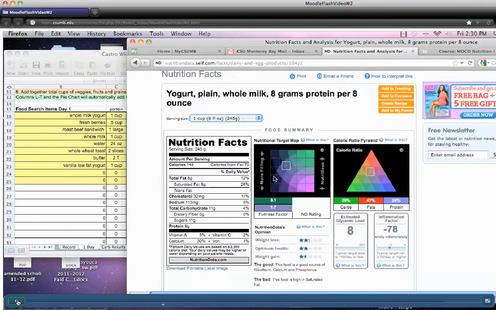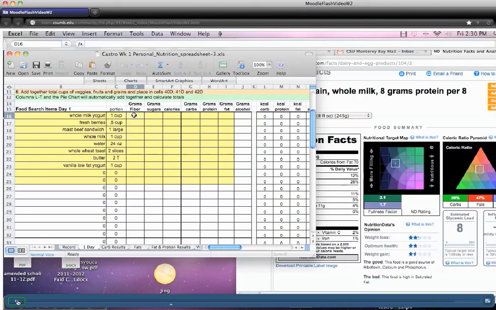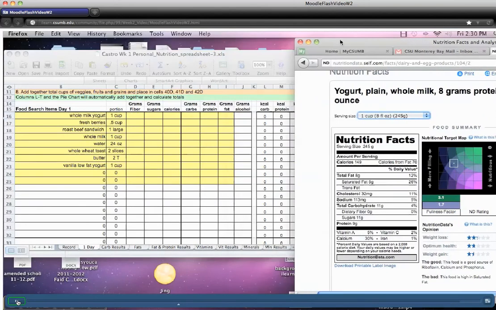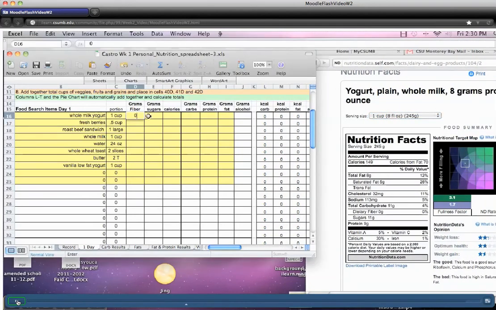So 1 cup is good, and here's all the things you need to fill in these areas here. So fiber, it's got 0 fiber. And it's got 11 grams of sugars, 149 calories. And it's got 11 grams of carbs, so it's 11 out of 11 are sugar carbs. And the protein is quite good. And the fat is pretty generous also.